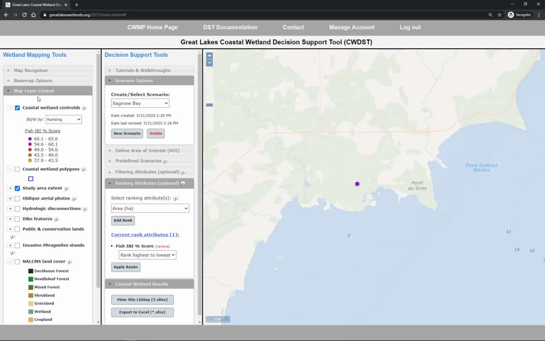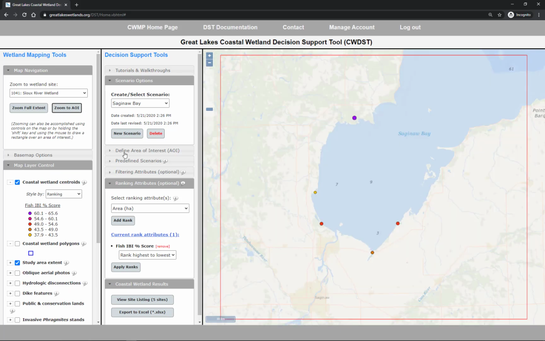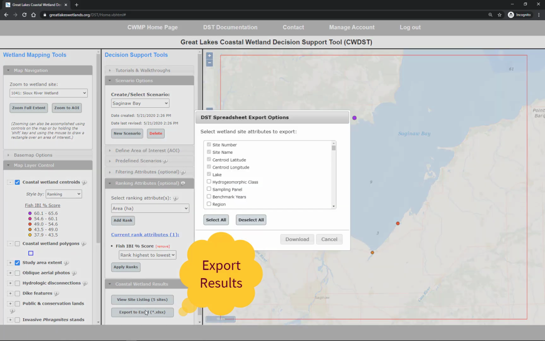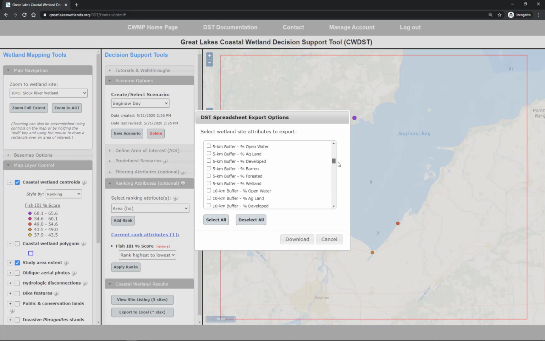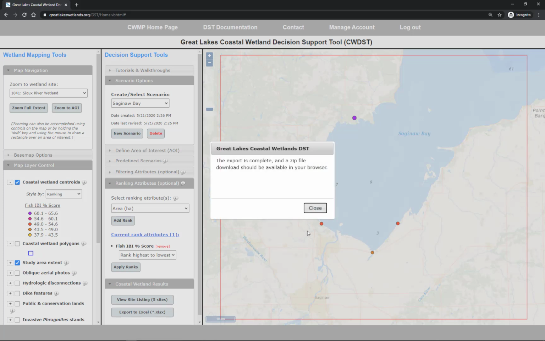Now, let's go back to our full analysis. If you are logged into your account, you can download the data for filtered and ranked sites with just a few clicks. Start by clicking the Export to Excel button, and then select the site attributes you would like to export. Here, we will click Select All to select all of the attributes. Next, click the Download button to download an Excel spreadsheet with the data you requested.